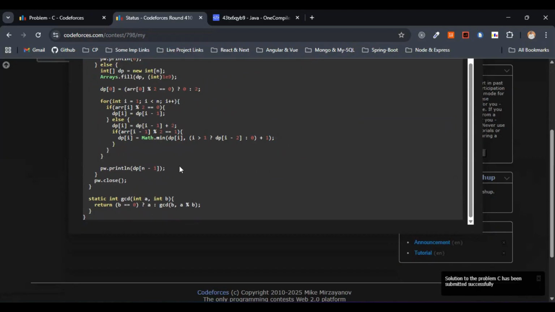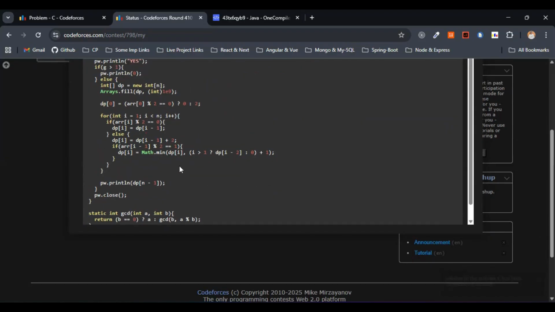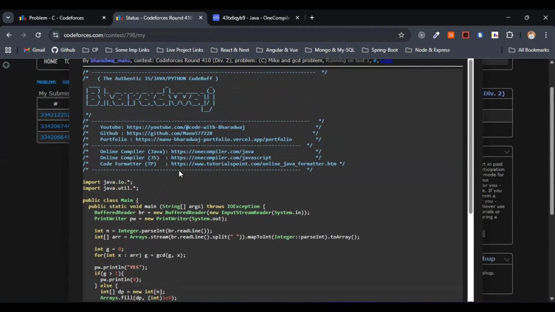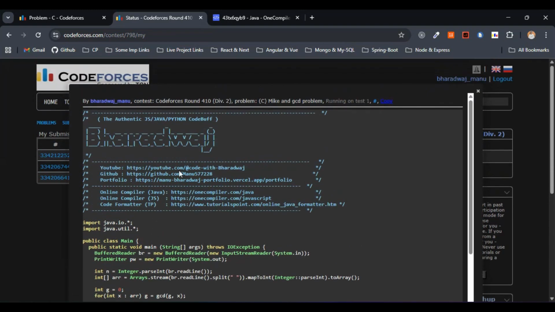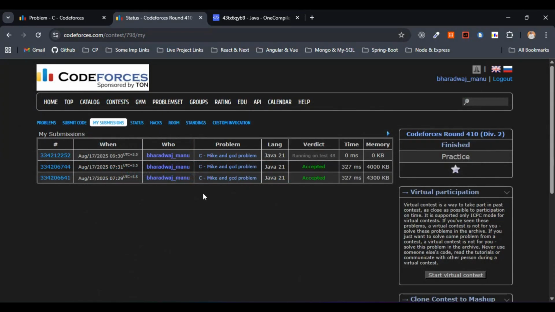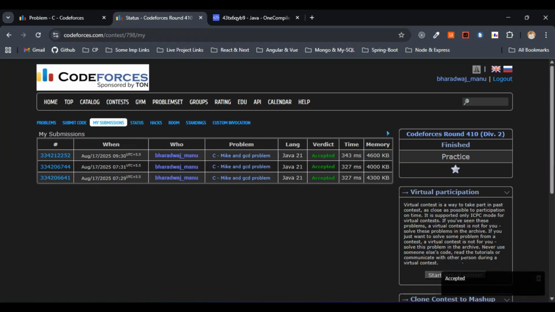This is simple, right? So we went with the GCD calculation plus DP, right? Let's wait for some time. Yeah, here you can clearly see in the toast it is showing accepted. The verdict we got here is accepted. Means whatever code we have written works absolutely correct for all the test cases, right?